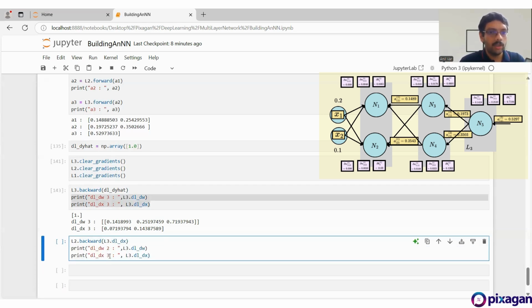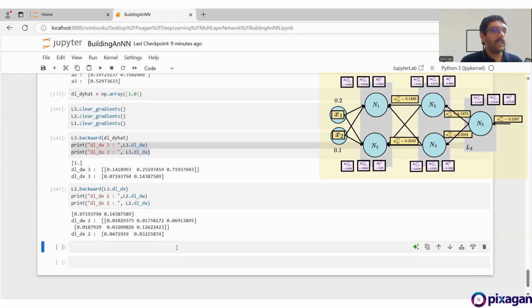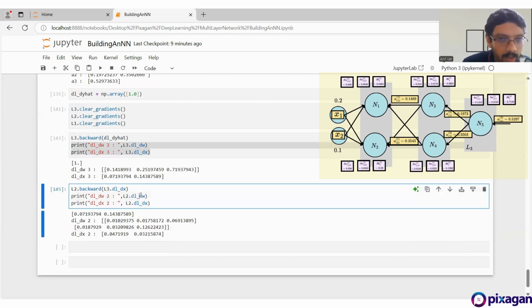And then what you can do is say print, and now you're printing DLDW and DLDX on this. So what do we get? So what's going in is 0.719 and 0.14. This is the value in. And what are we left with? So we've printed DLDW and DLDX.